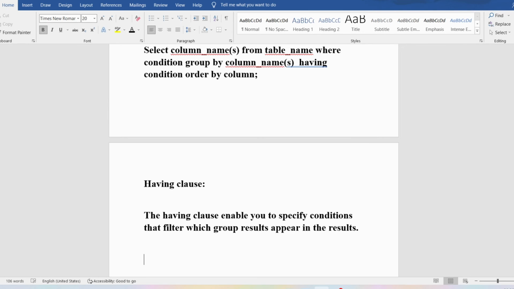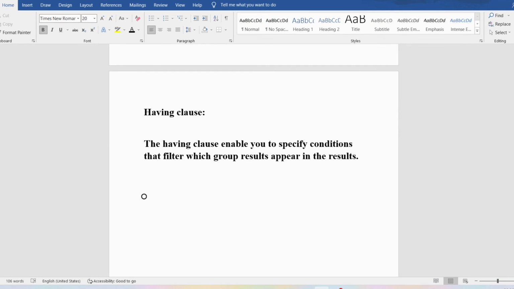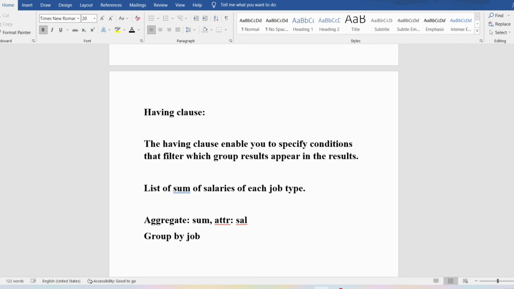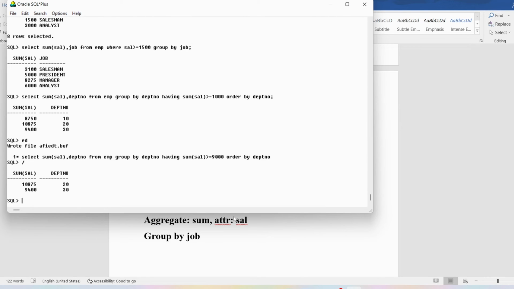Let me write each query statement, then we will write the query. I want to display the sum of salaries of each job type. Then what I need to do? What is the aggregate function I need to use? The aggregate function I need to use is sum, on the attribute called SAL, and then group by on the attribute called job. Once you have understood this, it is very easy to write the query.